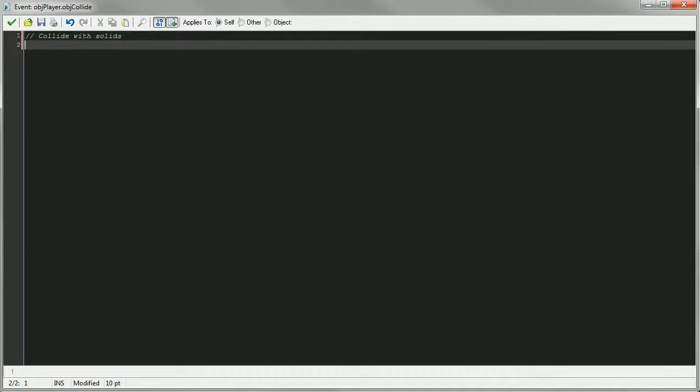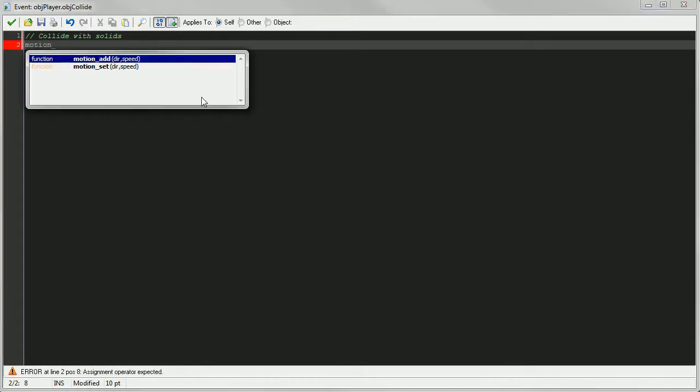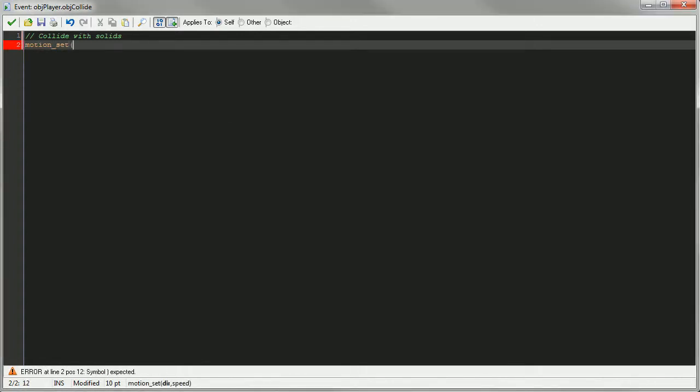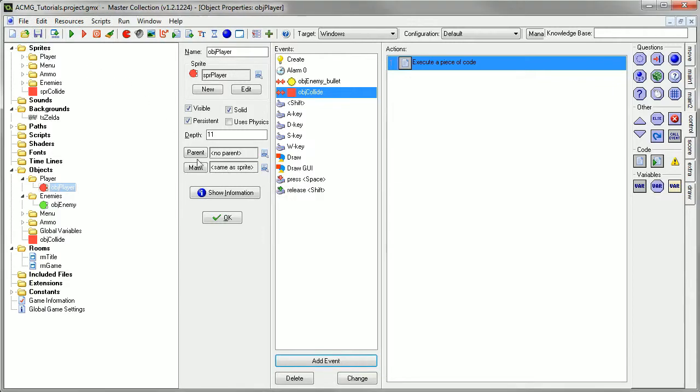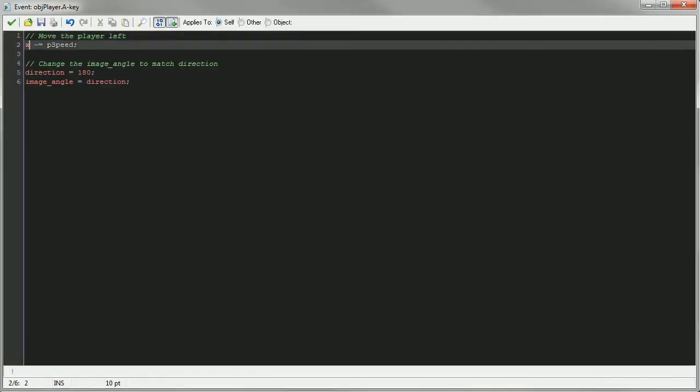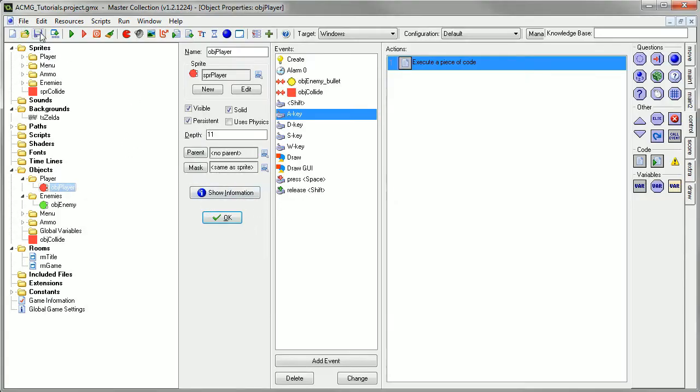So when he collides with the object, it's going to be motion_set, and it's going to be negative direction, comma, 0 speed, because we don't want him to start moving in the other direction, we just want him to stop. And instead of messing with the p speed like I tried last time, because this p speed is his variable, it's not actually the speed he's going, because we have the p speed affecting the x and y values rather than having him in an actual speed. So that was my fault last time.